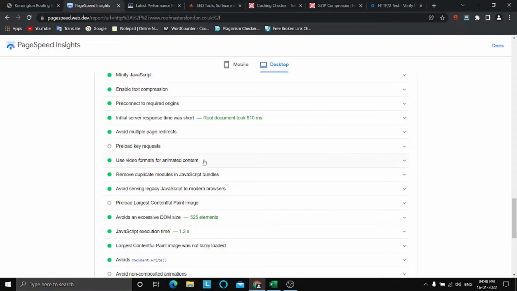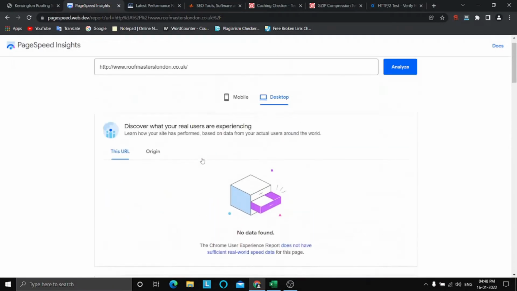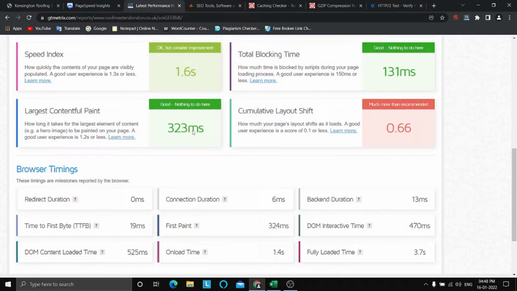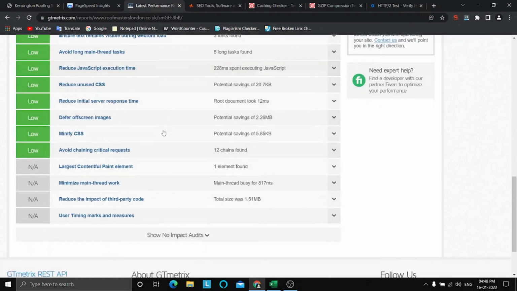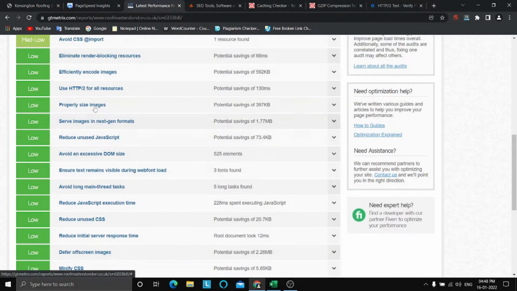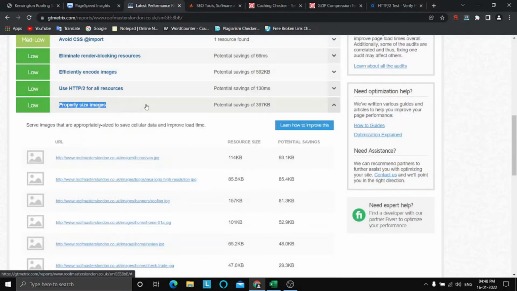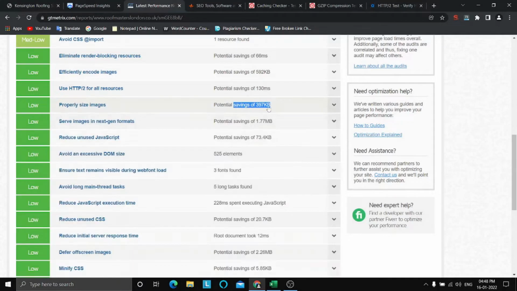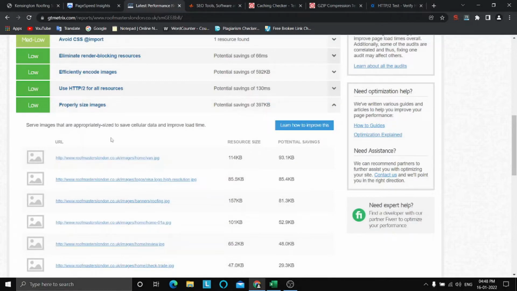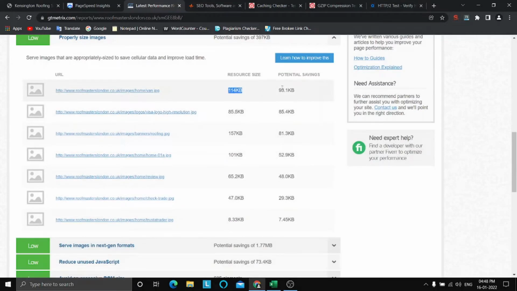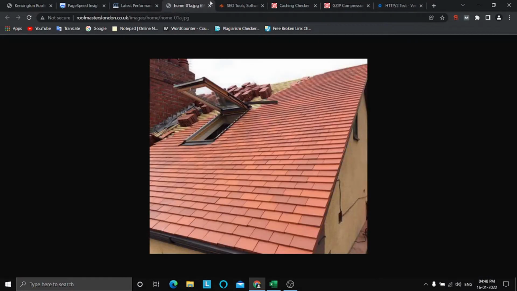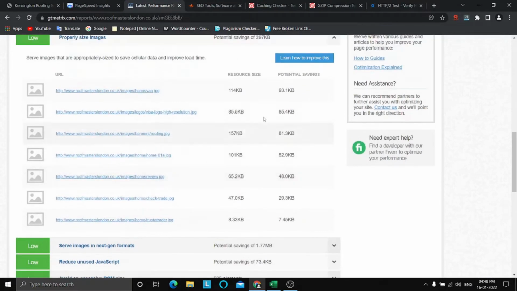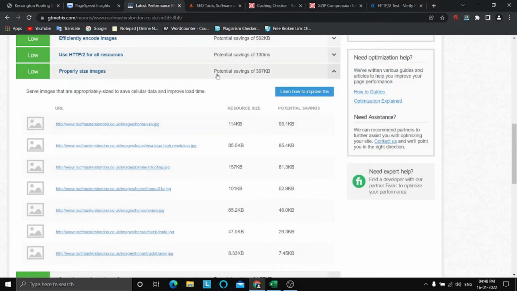Next is image compression. Are they compressing all the images? In order to check that, just head over to GTmetrix and come to the structure tab, scroll down and look out for the properly sized images. This one, properly sized images, and I can see a lot of potential savings here. So they are not compressing all the images as much as they can. These are all potential savings for these images. They are not compressing all these images. They can compress them. There's a lot of room for improvement here.